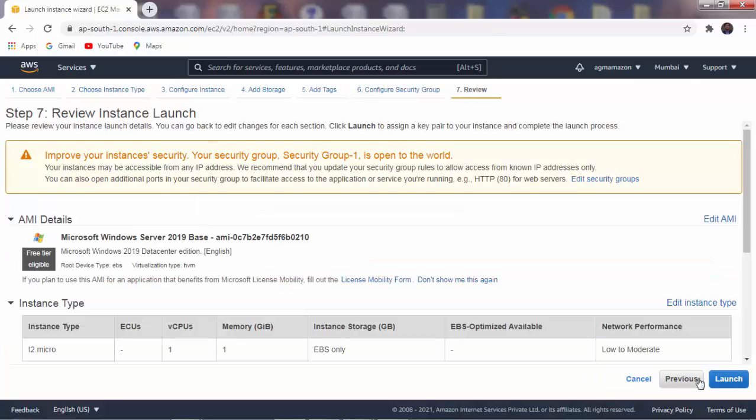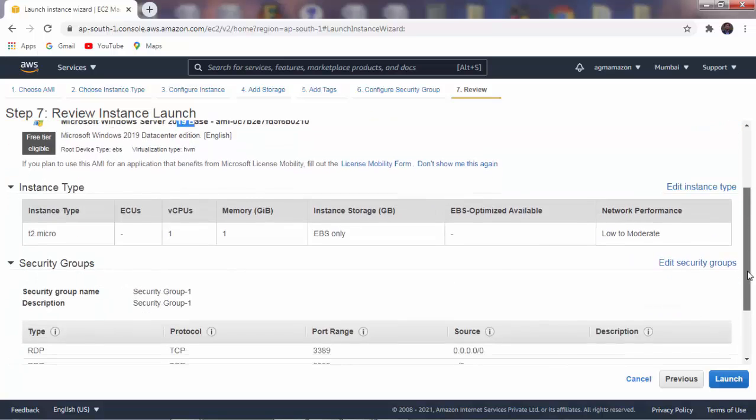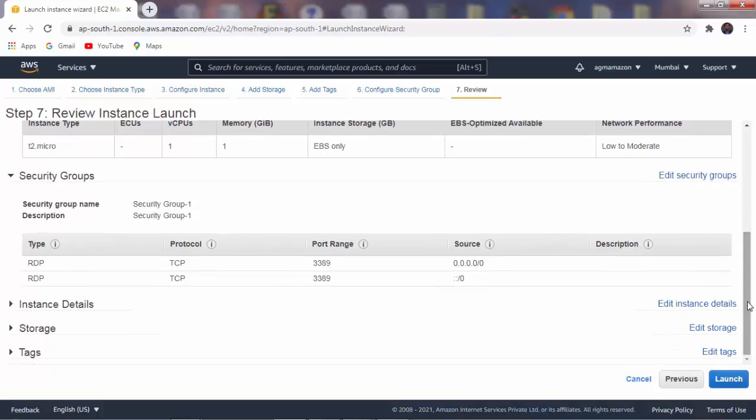This is our last step. This is the review, where you can get information about whatever we have chosen. We first chose Microsoft Windows Server 2019. Then we chose the instance type, that is t2.micro. Then the security group we have chosen, that is security group 1. Then instance details, storage, tags, everything you can review, and then at last you can launch your instance.